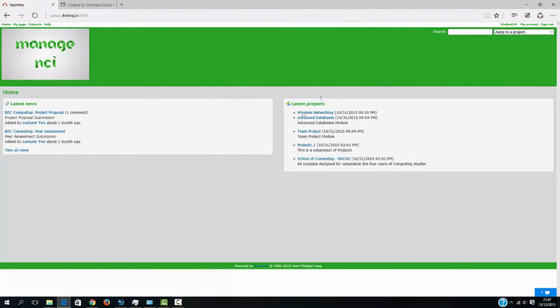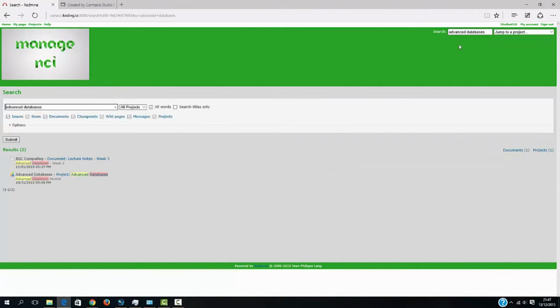Next I will show you the search functionality of our web application. Let's search for a module, in this case Enhanced Database. Here you can see the results.